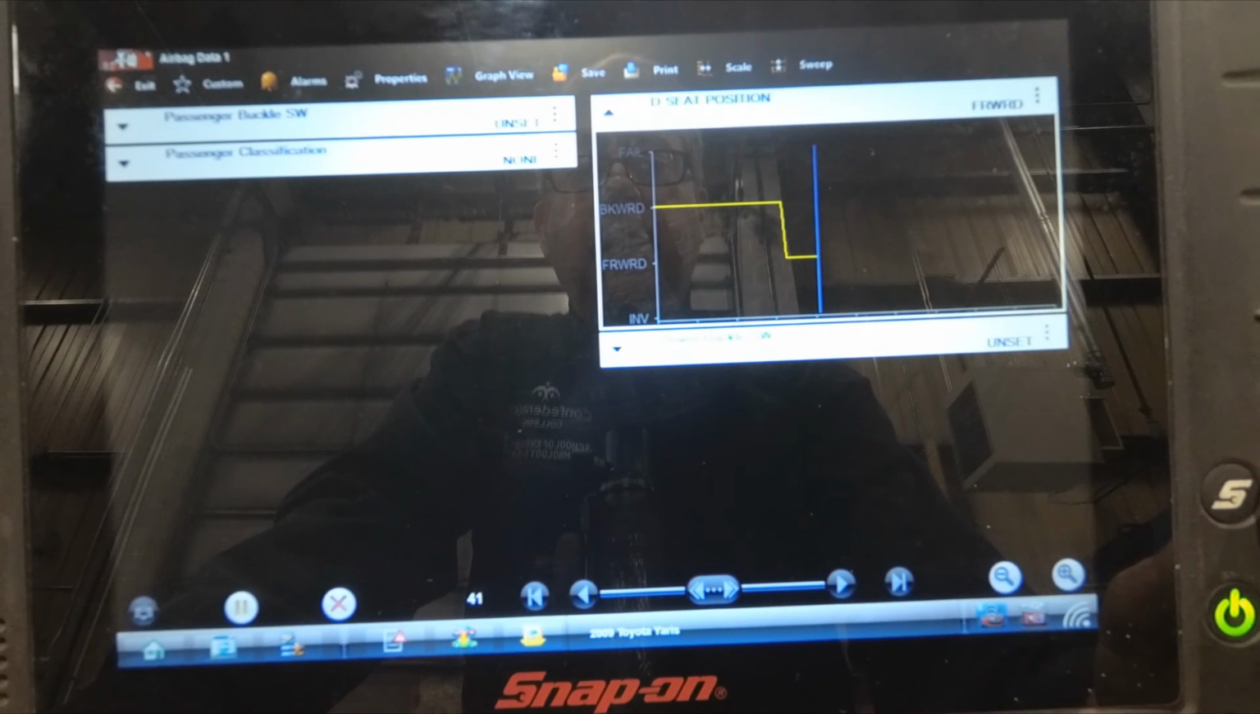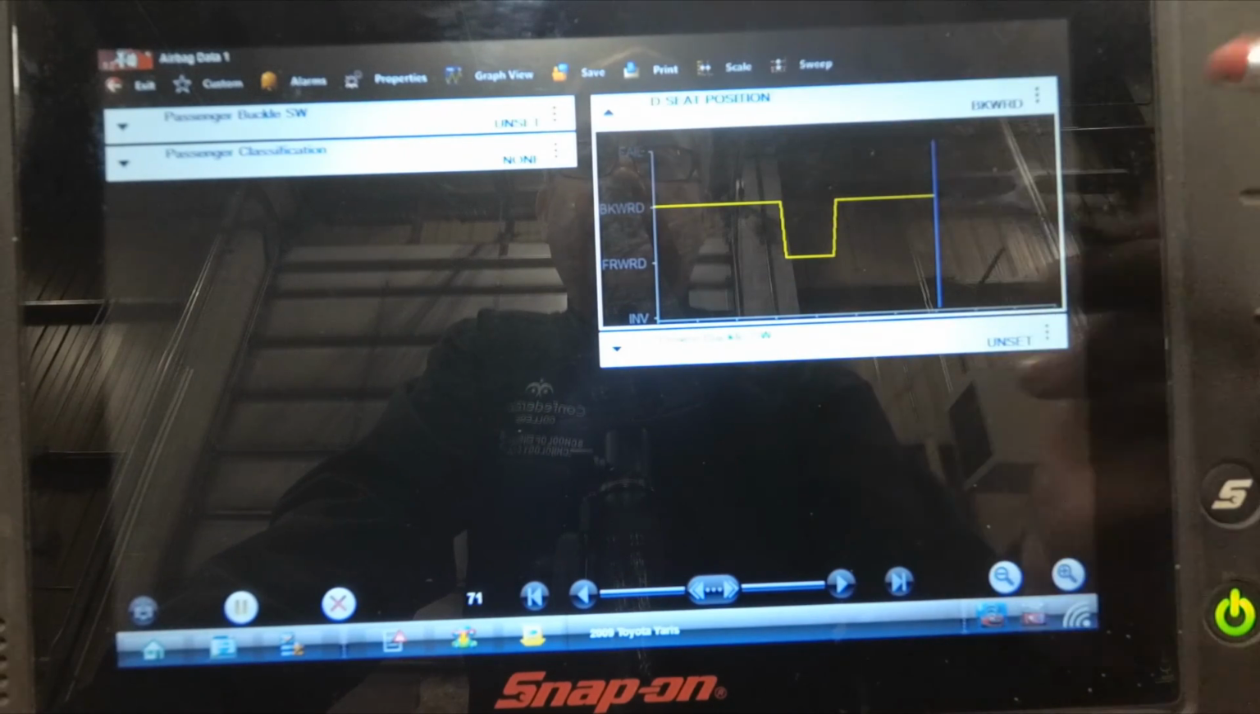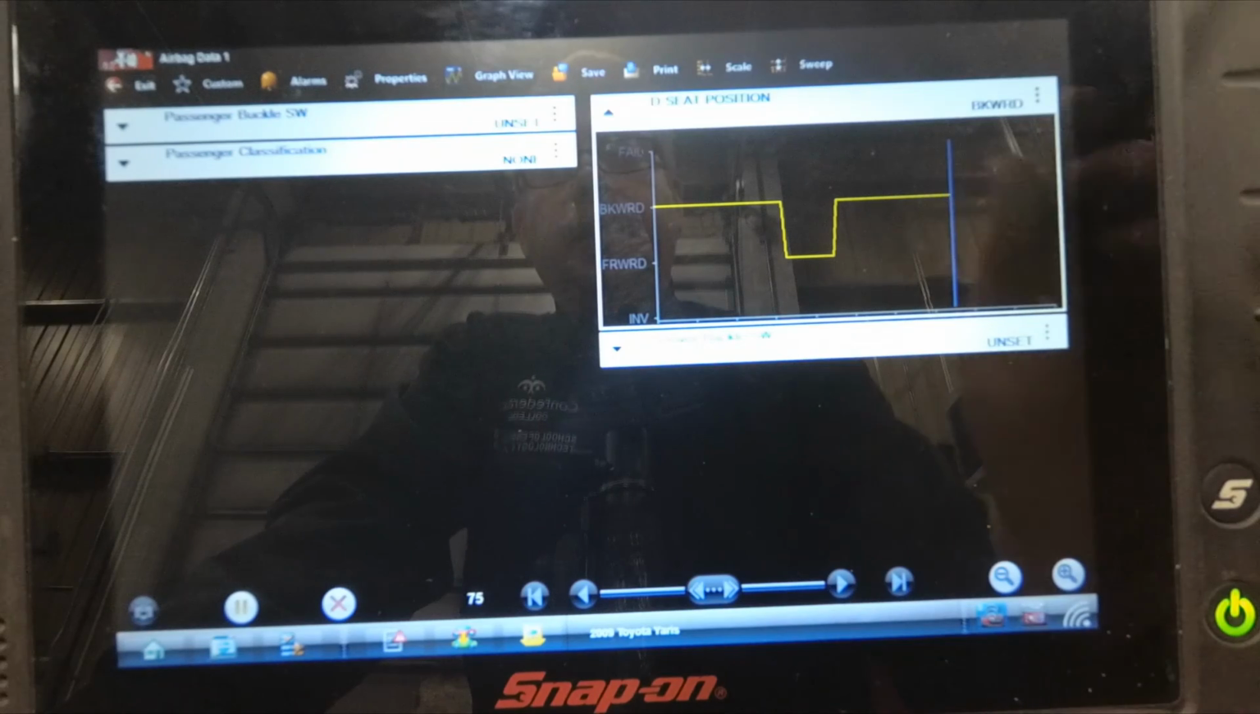Can you put it in the middle? And it says backward. So maybe it only has 2 positions, back and forward. Well, actually on the scan tool it has invalid, forward, backward, and fail. So we're good. We're good now.